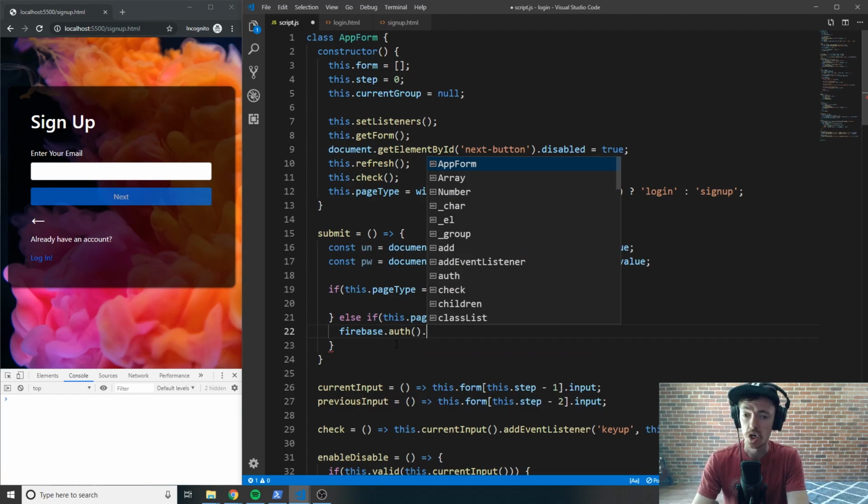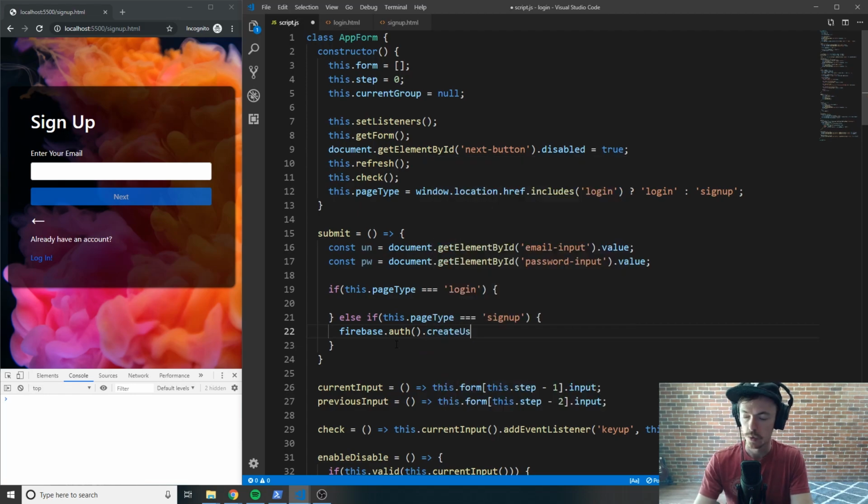Now this is kind of a long function name, so just bear with me here. Create user with email and password. This is something built into Firebase, and we're going to be using it to create a new user in our Firebase database. What this does is it takes a username and a password, which we grabbed up here, and then it returns a promise.